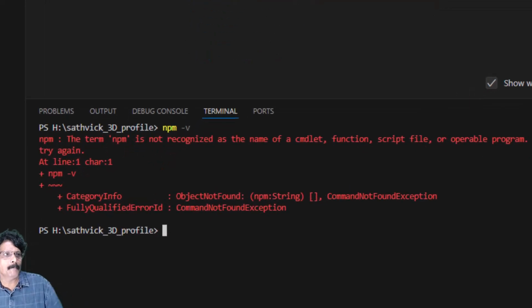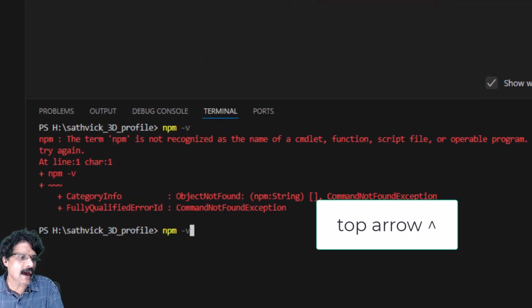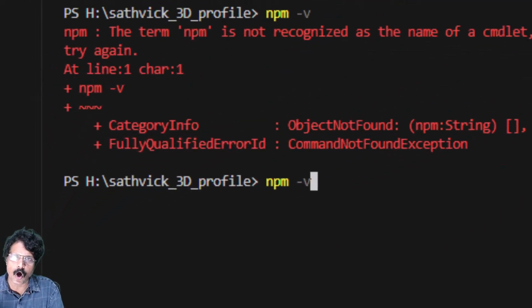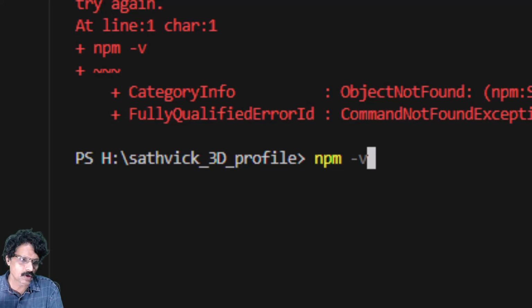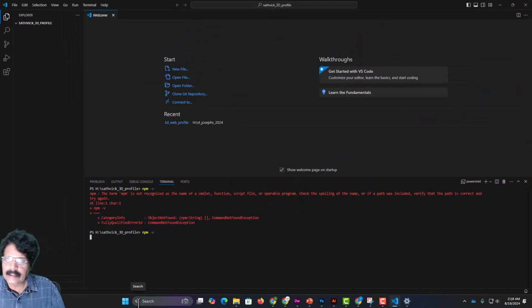Now if I come back to Visual Studio Code and press the up arrow, whenever you press the up arrow on your keyboard, the previous command that you had entered will appear there. If I press down, the next command will come. Like that, I can go through the history of commands. Right now I had applied only one command. So I am seeing npm -v, and again if I press enter, it is showing the error.